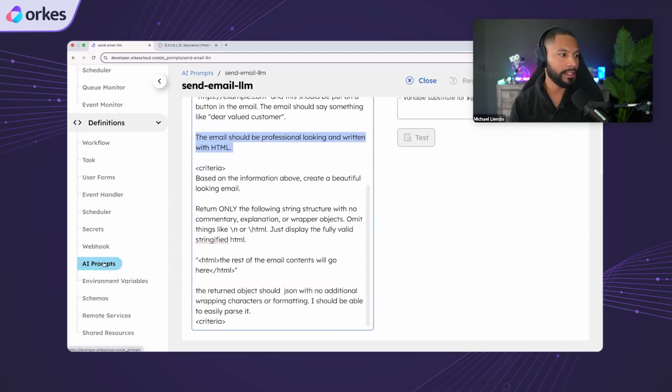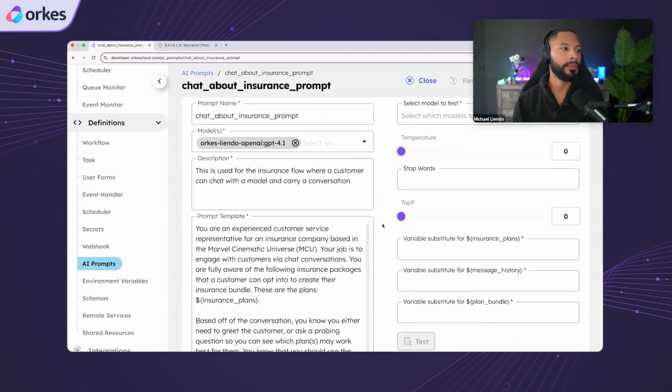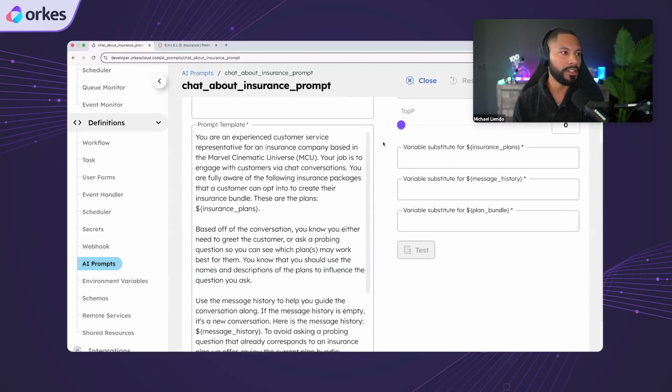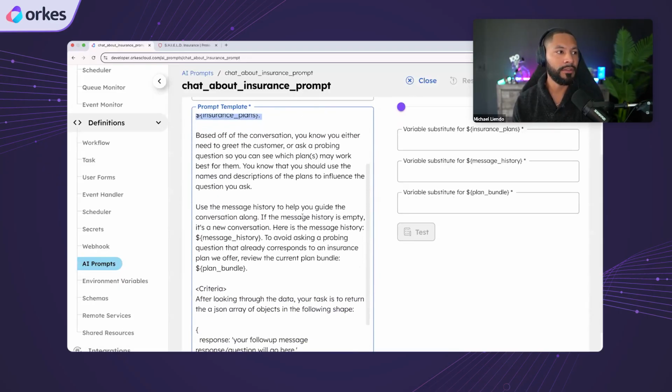And then just to round things up, I'm going to show you the one for creating that chat experience. And it's effectively the same thing. Note that I'm continuously using this OpenAI GPT-4 model. You can use whichever one you want through our integrations. But when it comes to creating that conversation, it's like, hey, you're all about the MCU. Here are the insurance plans. And based off of the conversation, you have to know that you need to greet the customer. Just like if a person were in training, right? Like you have to know you have to greet them, or you have to know that you have to probe for more work.